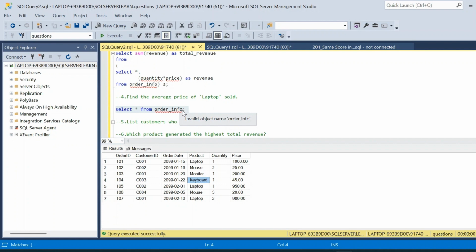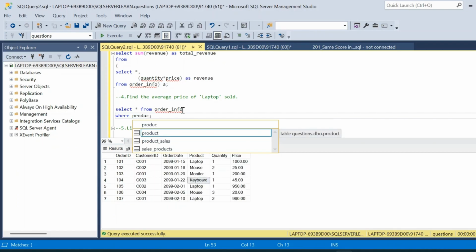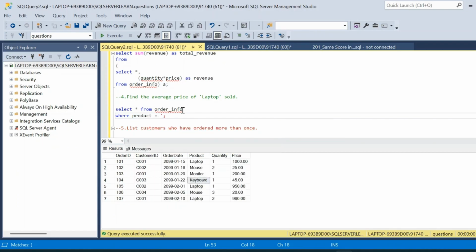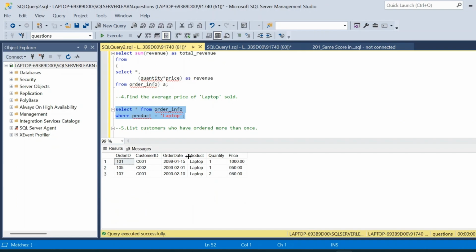For this, first we will write a WHERE clause. WHERE product is equal to laptop. This is the first condition because we only want records corresponding to laptop. Execute, and we have the records corresponding to laptop.